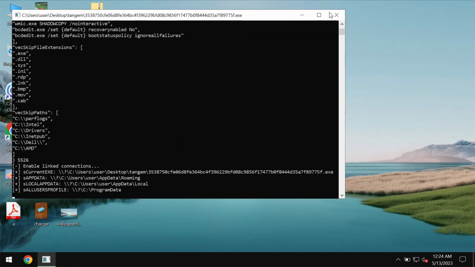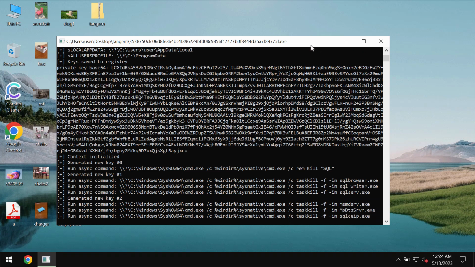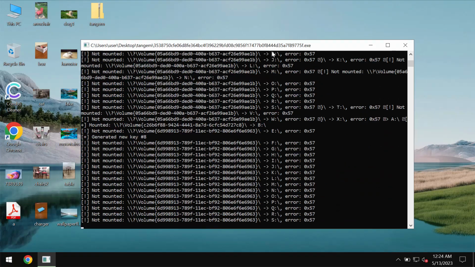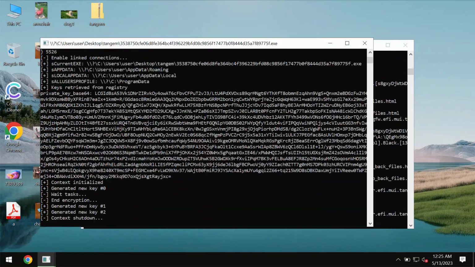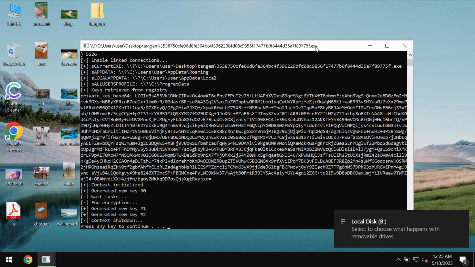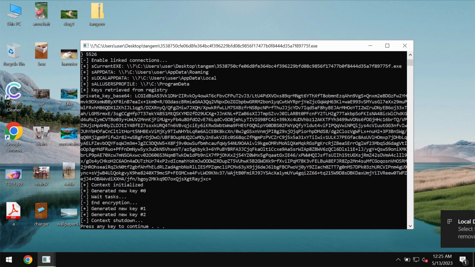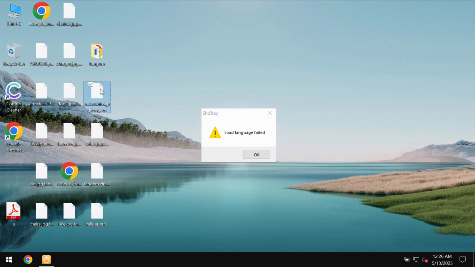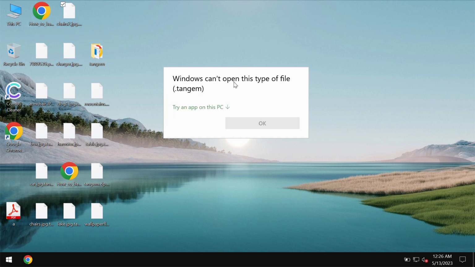Sadly, because of certain leaks and vulnerabilities in the system, this Tangem ransomware may be pretty easily injected into the computer. And then very soon users realize that something bad has taken place with their files and that they cannot access their data anymore. So this is what happens with the files. The files are encrypted, and whenever you try to open this specific file, you get this message indicating that Windows can't open this type of file with this Tangem extension.